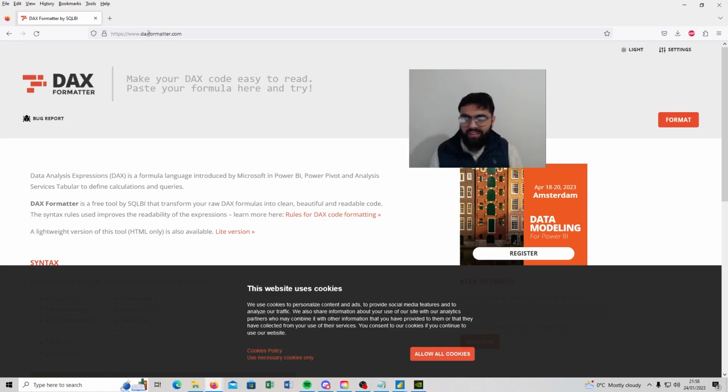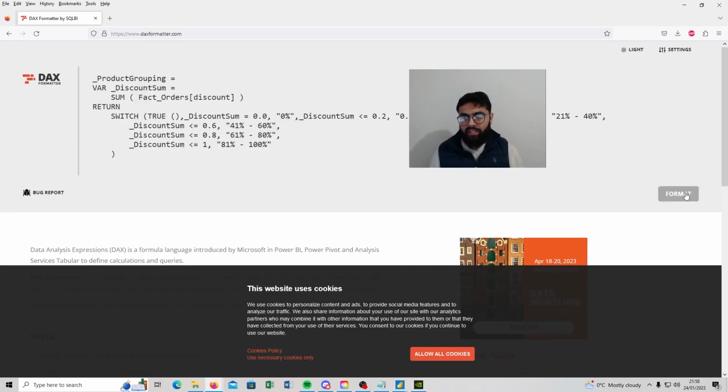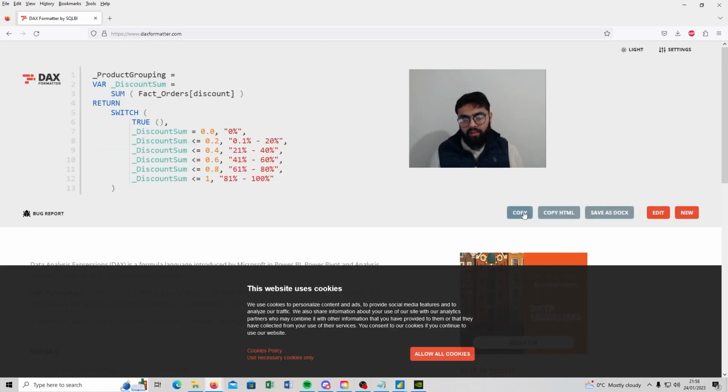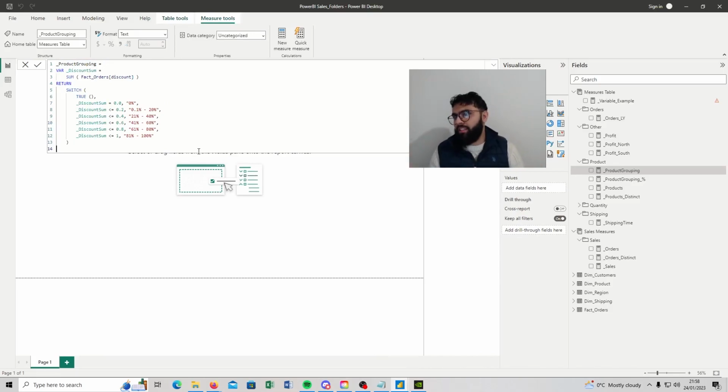This is by the guys at SQLBI. If you search DAX Formatter, bring in your DAX, format it, and then copy, you can bring that back into your report for some perfectly syntaxed or formatted DAX. Very simple to use, really useful, especially when you're working in a collaborative environment and you want to make it easier for your team to read your DAX, right?